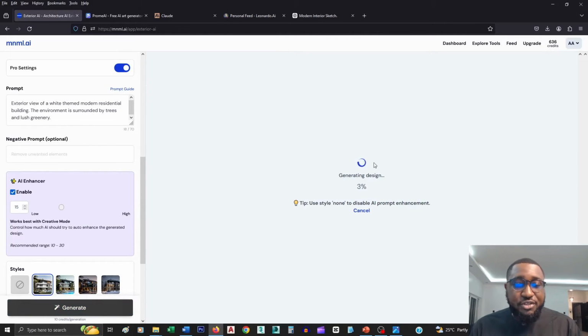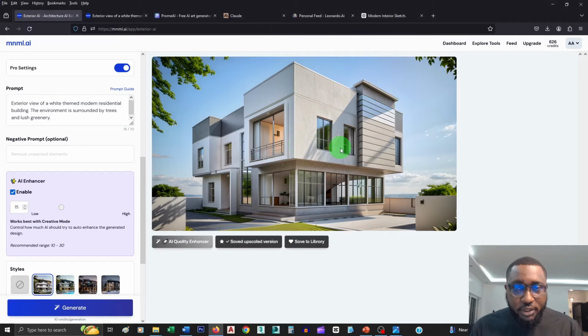So it's generating right now. Okay, so this is what it came up with. You can see it's rendered. It even added some form of interior elements to it, some lighting inside the interior. It's not perfect. Some architectural elements have changed.